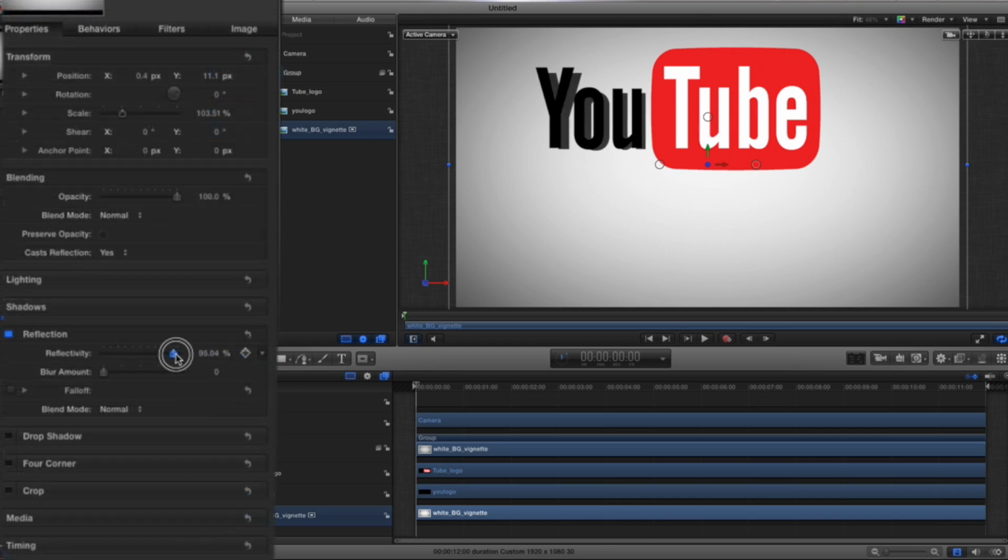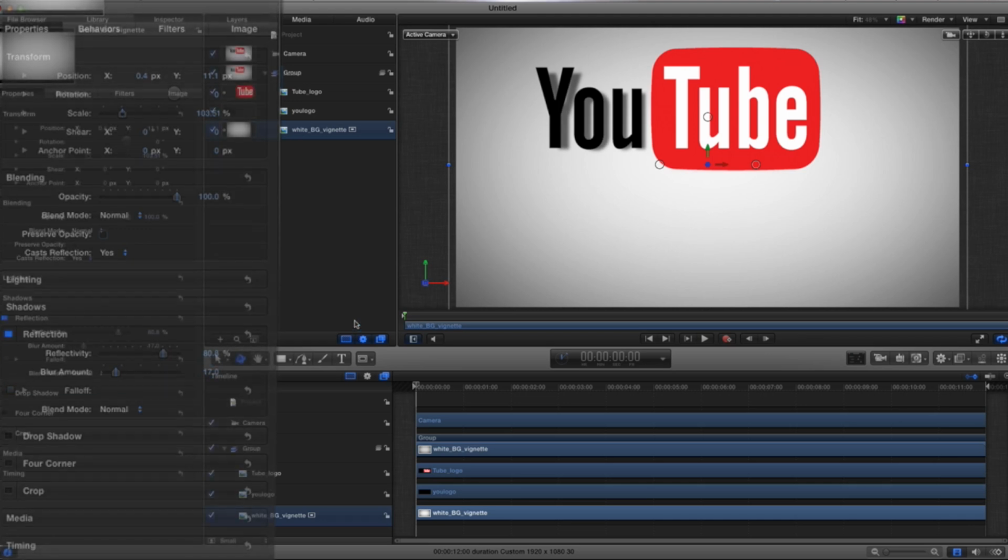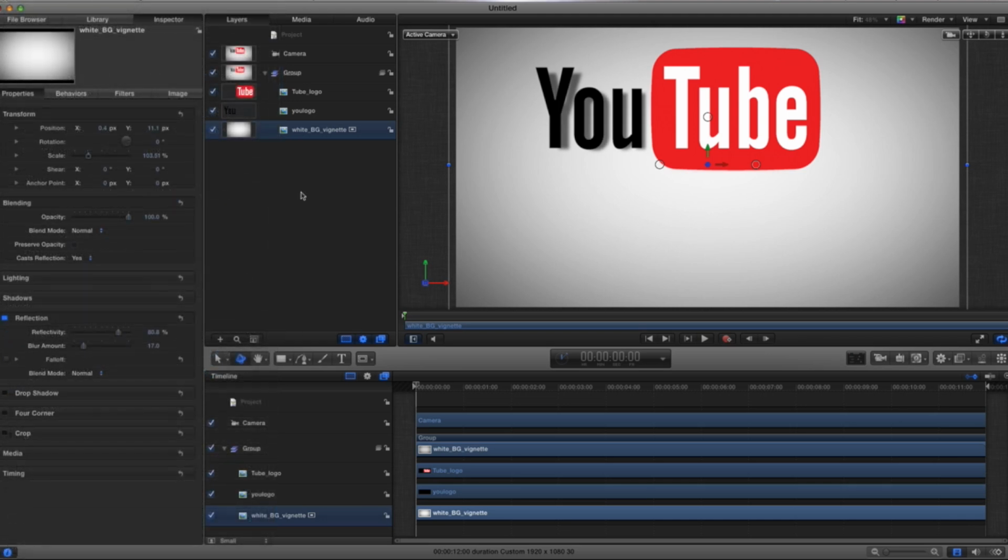So let's have a look at the reflectivity and make it sort of 80%, 80.8%. You could just do it with a slide rule, or just double click and type in 80.8%, press enter, and that will be 80.8. Now our blur amount, we want it to blur a little bit, so I've just got the blur on 17. Let's have a look at the fall off. Do we want the shadows to fall off on the blur, or no, we'll leave them as they are. So we want to tick the fall off box in the reflection bit down here.